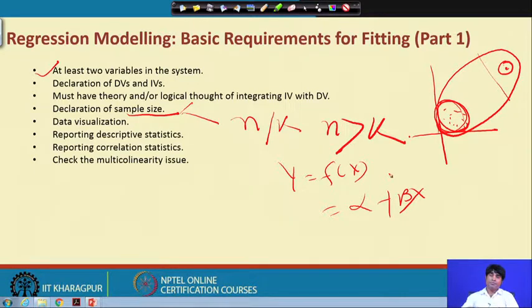So, that is why before you start processing of regression modeling, you are supposed to report the correlation statistics or covariance statistics. It will give you some kind of confidence that yes, there is a relationship, with the help of theory and logic, and with some kind of quantification through covariance statistics and correlation statistics. And this is again one of the basic requirements of any kind of regression modeling, whether it is a simple one, multiple one, or multivariate one.